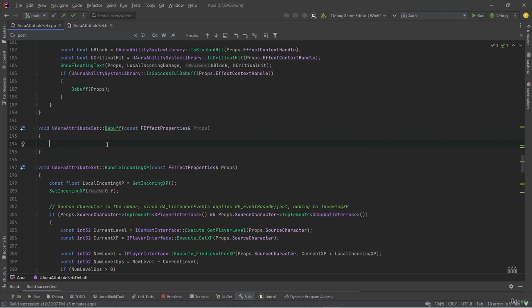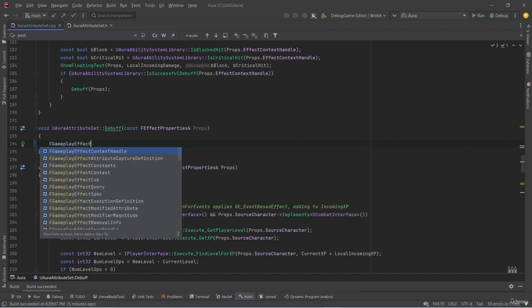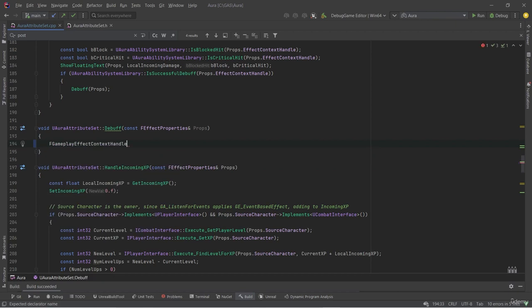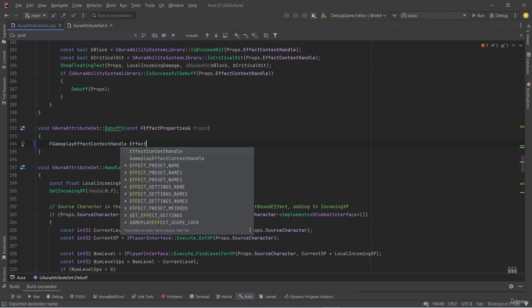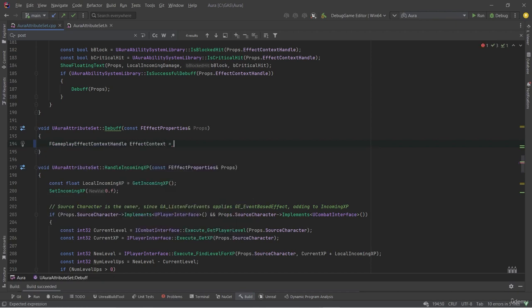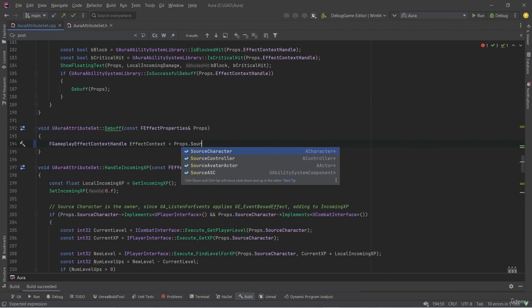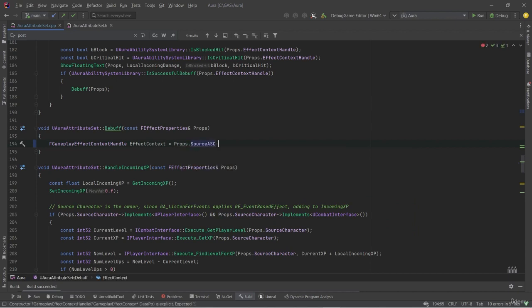So how do we create a gameplay effect and apply it right here and set all of its properties? Well, first we create an effect context. We say FGameplayEffectContextHandle effectContext. And how do we create an effect context? Well, we need an ability system component. So we're going to take the source ASC and call MakeEffectContext. It's obvious that we need an effect context, right?